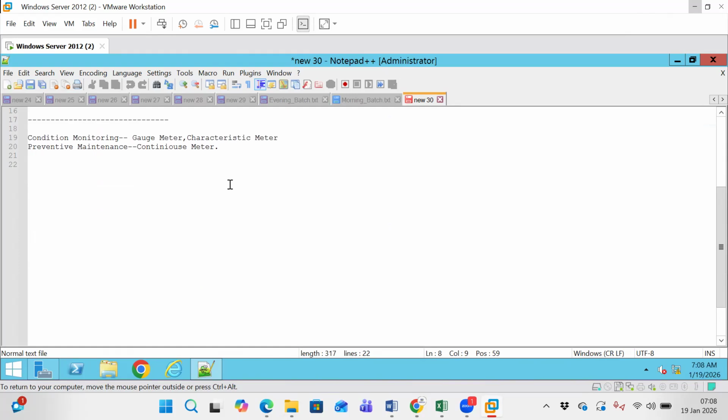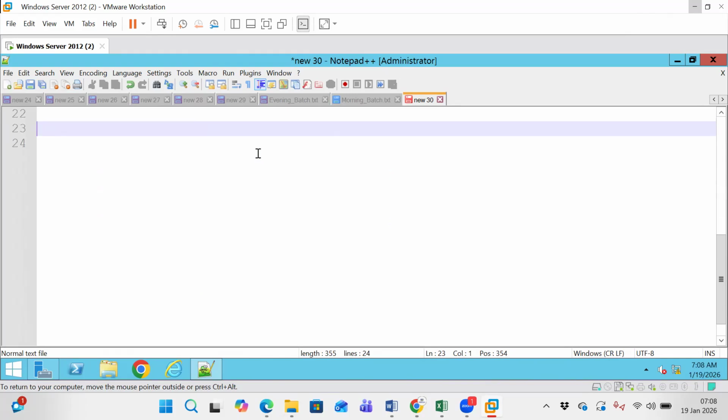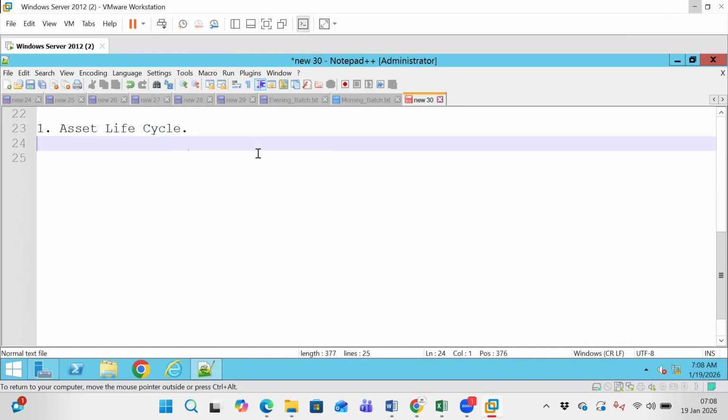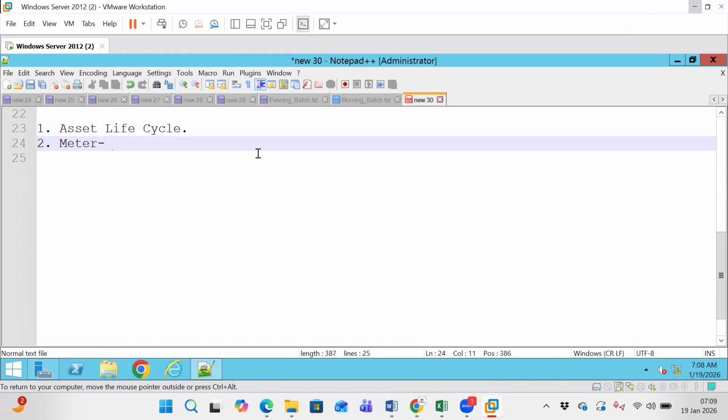As of now, whatever we have covered, we will list out first, and then we'll move to the next. We have seen asset life cycle, how an asset is created and all. Asset creation also we have seen. After that, we have seen meters. How many types of meters do we have? Three types. Which of them?